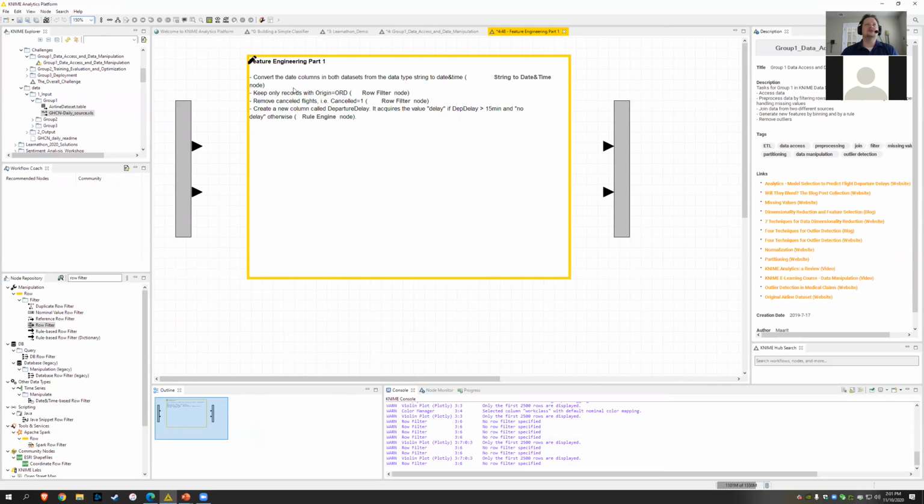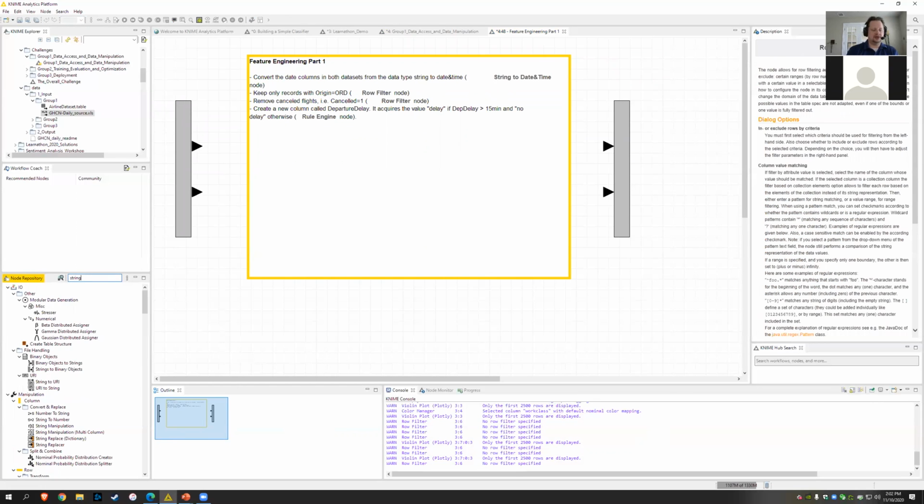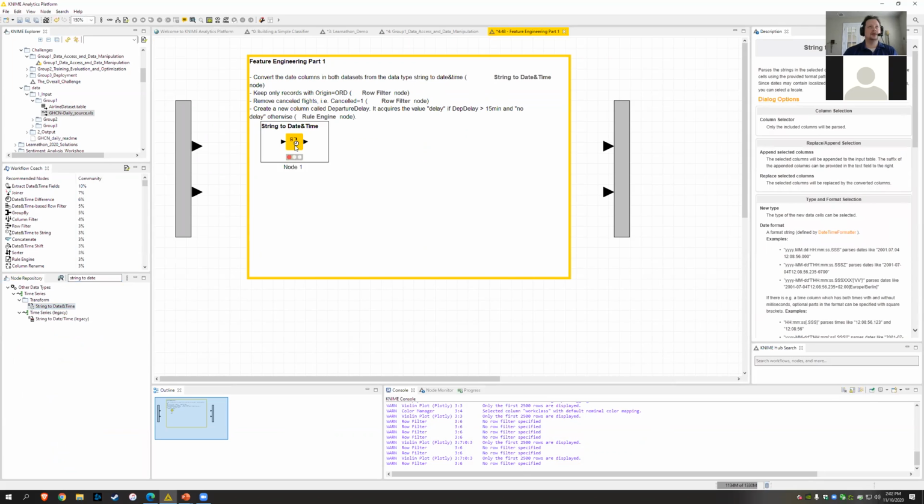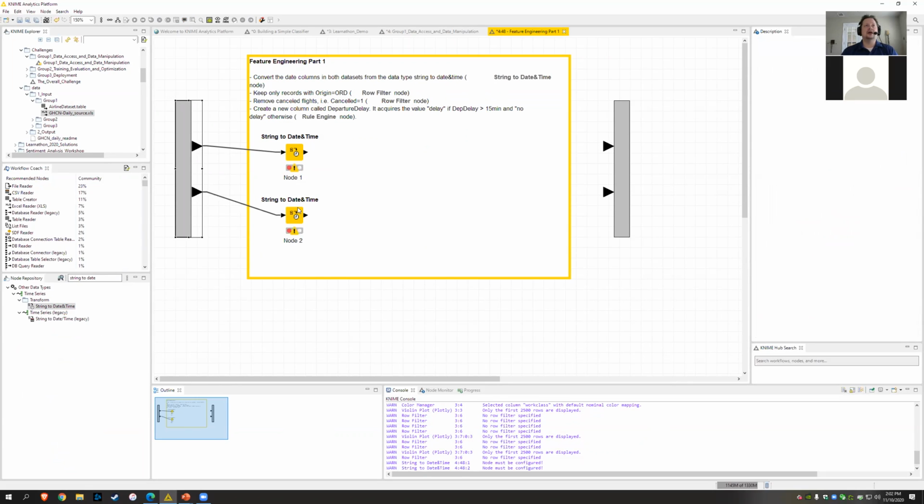The first thing we want to do is convert the date columns in both data sets from the data type string to a native date and time format. So we're going to use the String to Date&Time node to do it. I'm going to go to my node repository and find the String to Date&Time node. I'm going to need two of these because I have date and time formats that are different in my two data sets. So I'm going to drag in two of those nodes and connect from my incoming data ports here. And so let's configure the first one.